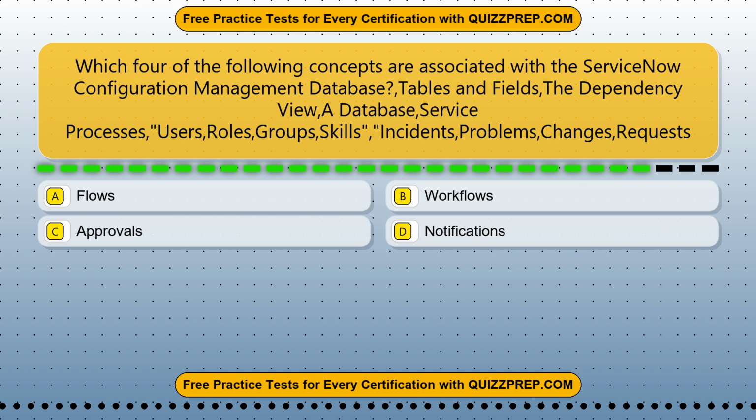Question 62. Which four of the following concepts are associated with the ServiceNow Configuration Management Database? Tables and fields, the dependency view, a database, service processes, users, roles, groups, skills, incidents, problems, changes, requests. Option A, flows. Option B, workflows. Option C, approvals. Option D, notifications.